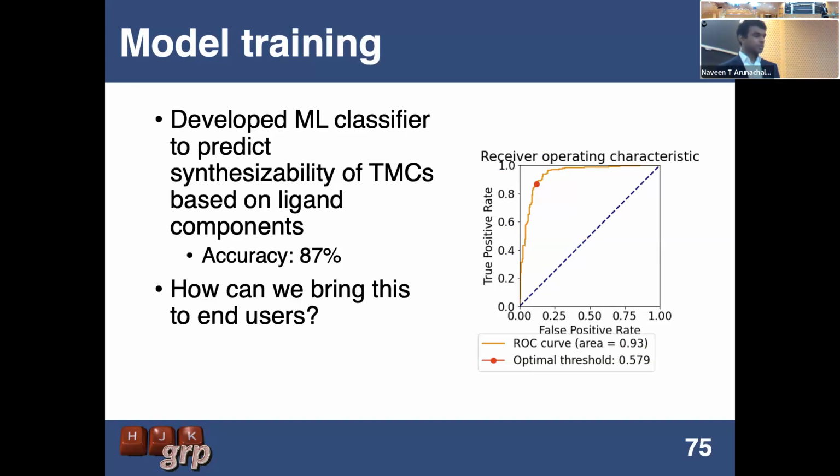So we developed a machine learning classifier to predict the synthesizability of these complexes based on their components. The accuracy of this classifier was 87%. On the right, you can see a curve that shows the true positive rate versus the false positive rate for various classifier thresholds. And we find that at the optimal threshold, it has fairly good performance.